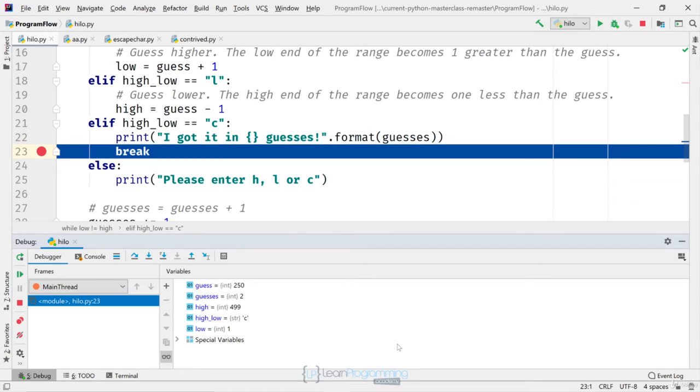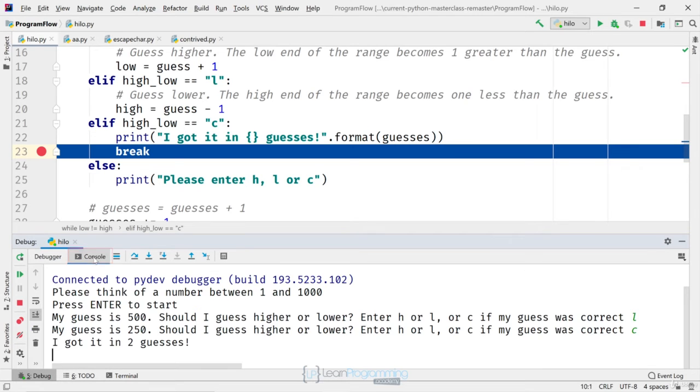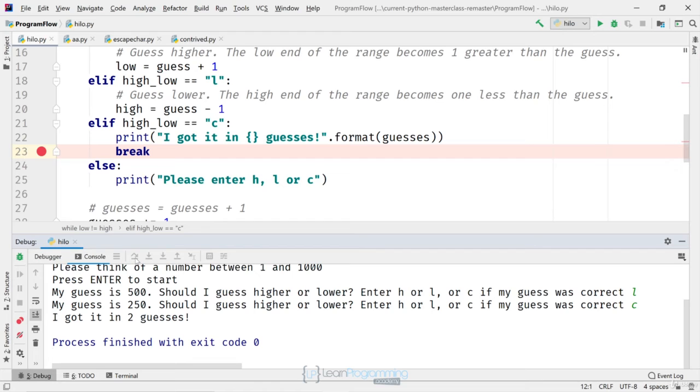So that means that the else block won't be executed. Go back to the console tab. We can see that the computer got it in 2 guesses. So we use step over. That confirms that the else block isn't executed, there's no more code, and the program's terminated, as you can see. Alright, so that's what else does when used with a loop.